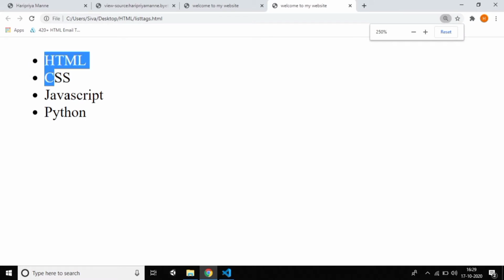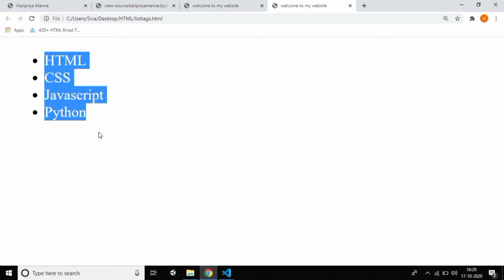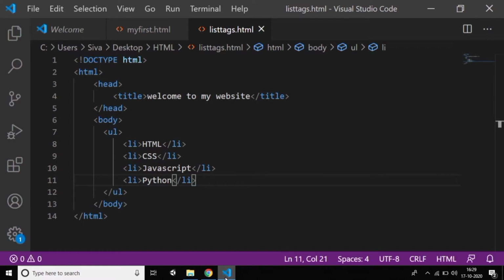You can see that the list format was created. I'm increasing the size. So this is the way to create a list using HTML. If you want an unordered list, this is all unordered list, and the tag is called UL.